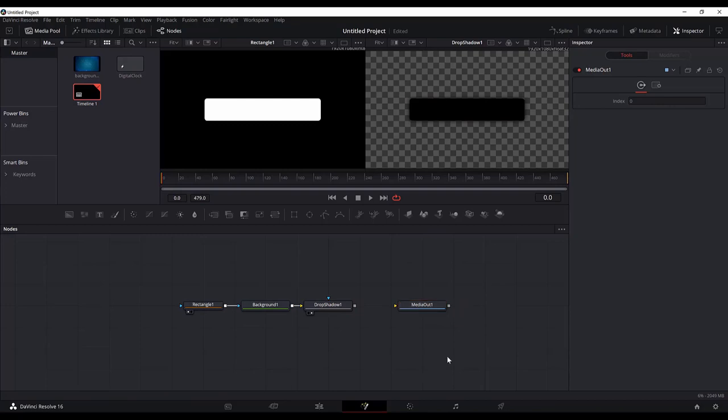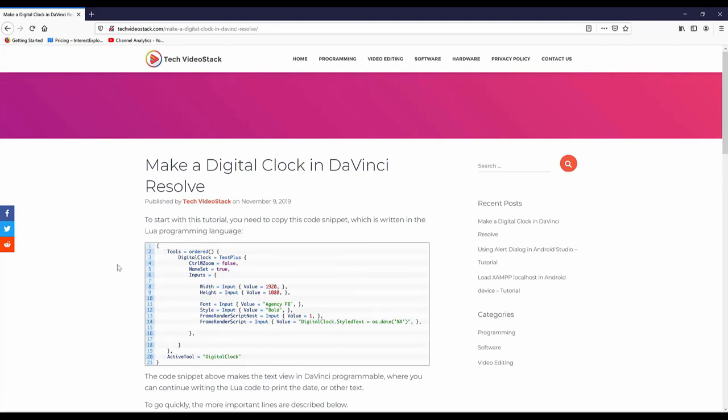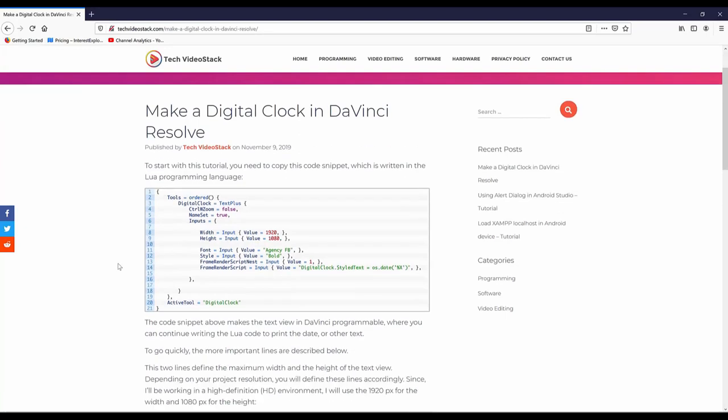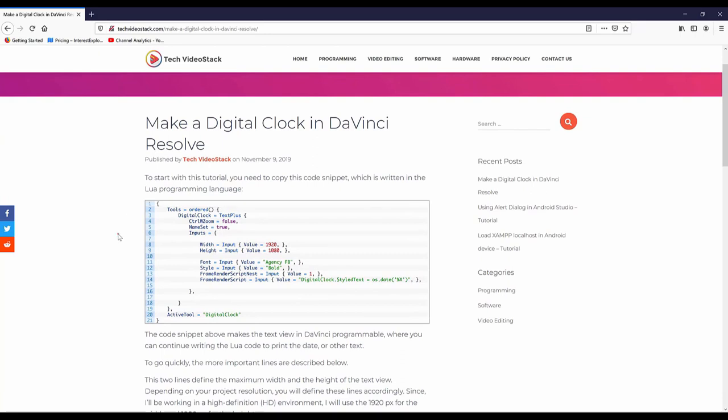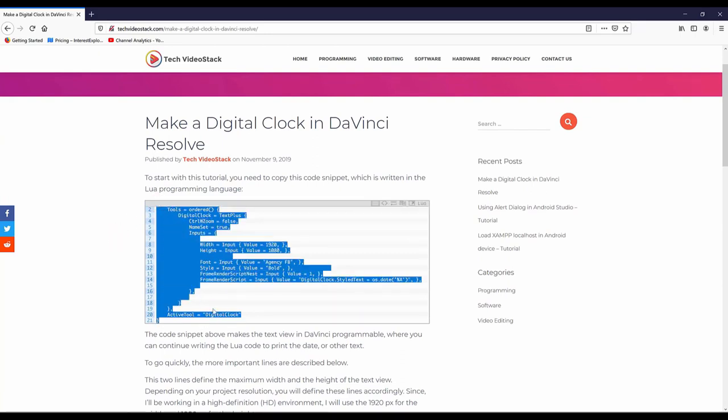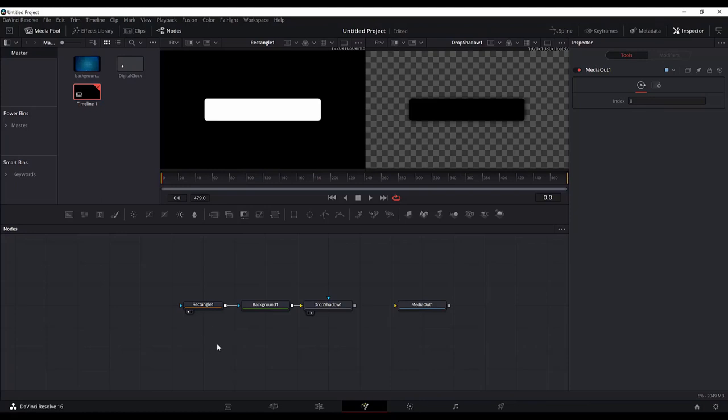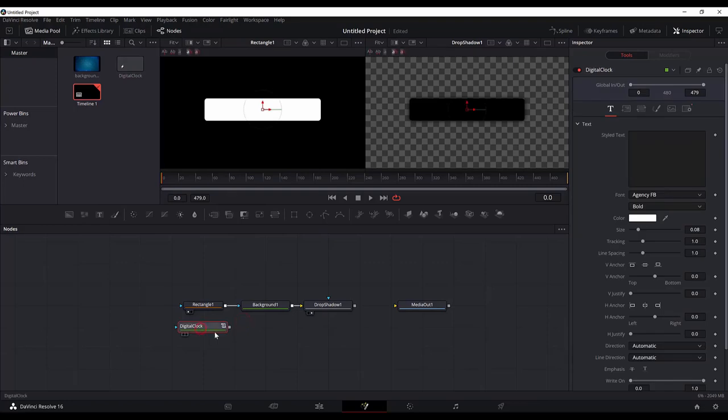To be able to add the digital clock, you will need to go to this link, which I will put in the description of the video. What you need to do is copy this code over here, select all of it, and right click to copy, or hit copy here. I will go with right click and copy. And move back to DaVinci Resolve. Right click whenever you want in this blank nodes area, and hit paste. And now the digital clock is added.